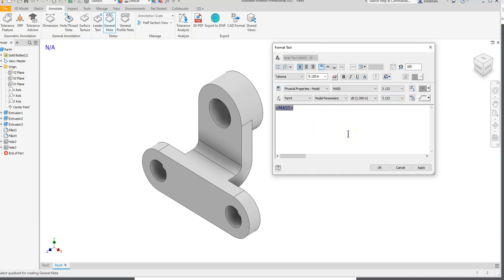And also you may want to add another note in the beginning of that bracket saying mass equal to, or mass colon, somehow indicating the information you are given is mass, equal to, and then apply. Then before apply, actually you want to add also volume if you like. Volume equal to, and then you select the volume for that. Apply.